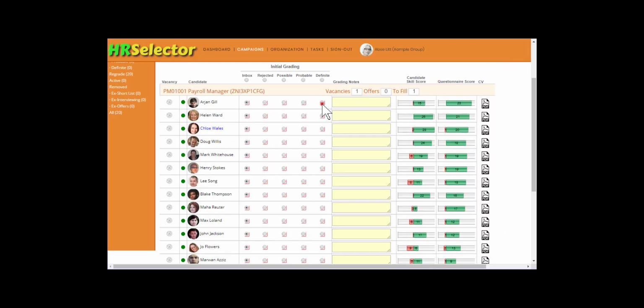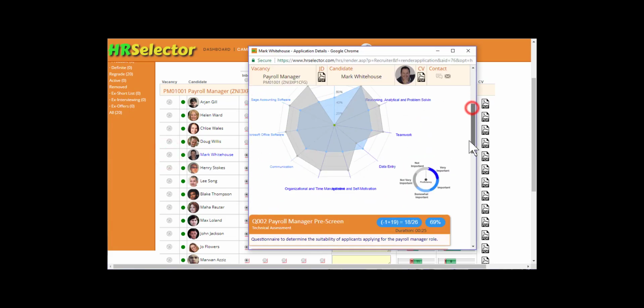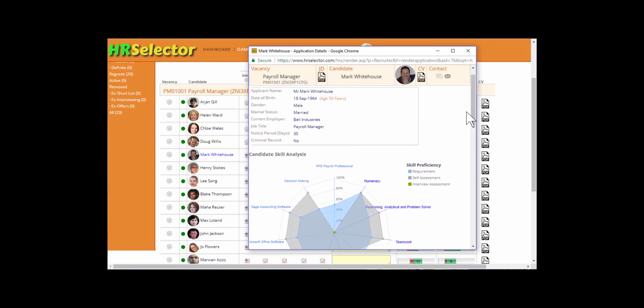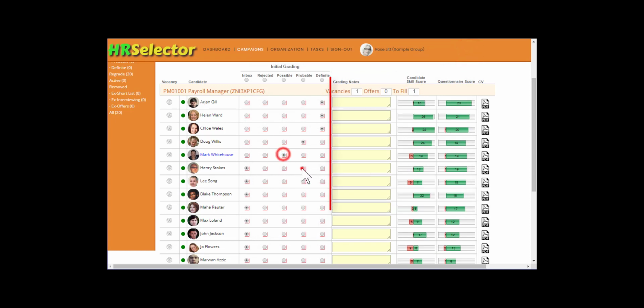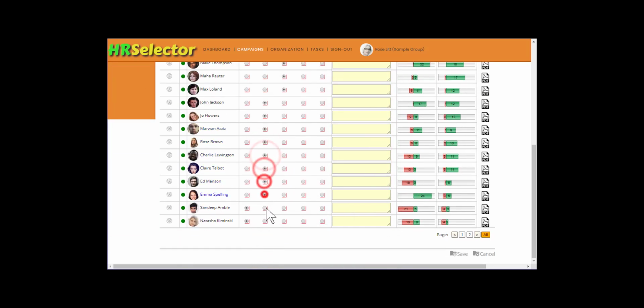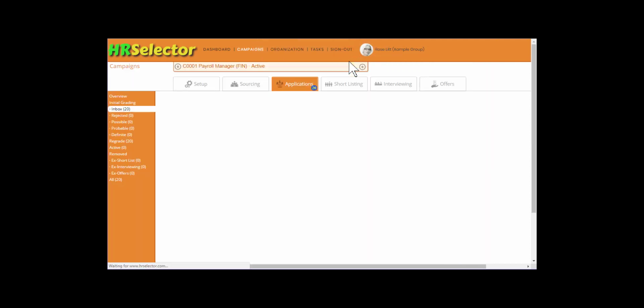For each applicant, view the information and set the initial grading. Entered grading notes will be visible to all of the campaign team. When complete, click on Save. OK. The inbox and application totals will be updated. The number of applicants in each group will be shown.